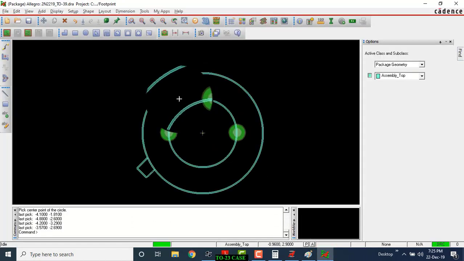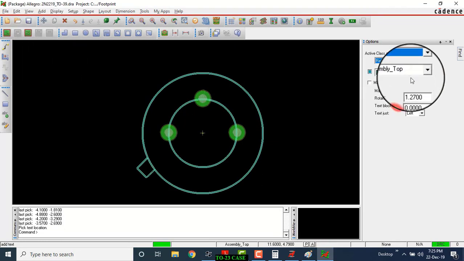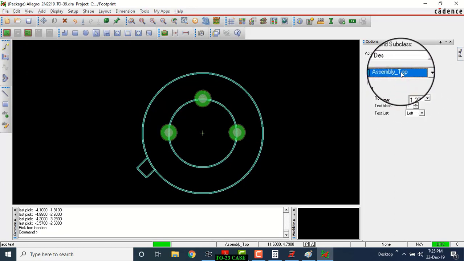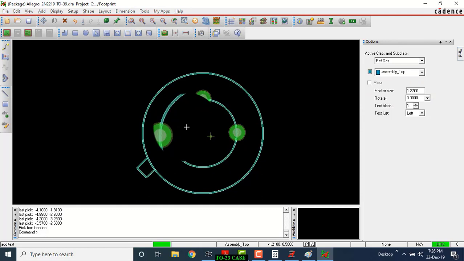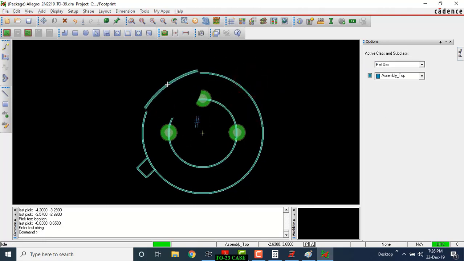Now the ref desk. So we have to add a text. Go to add menu, add text, go to the ref desk, right, select here assembly top, click inside, right here. Okay, now done. This outer circle is not touching the pad, so we can take it as the same.